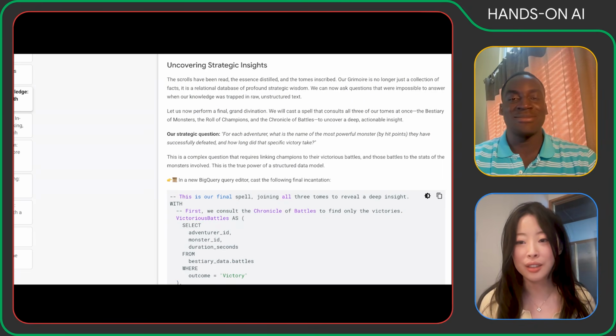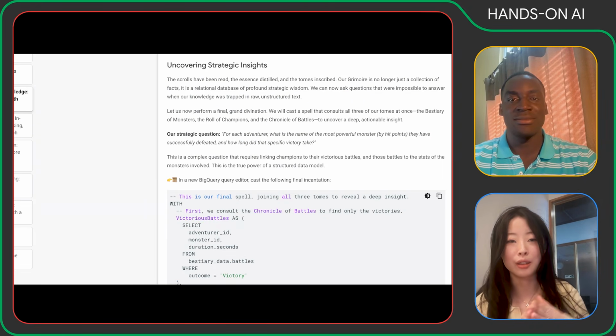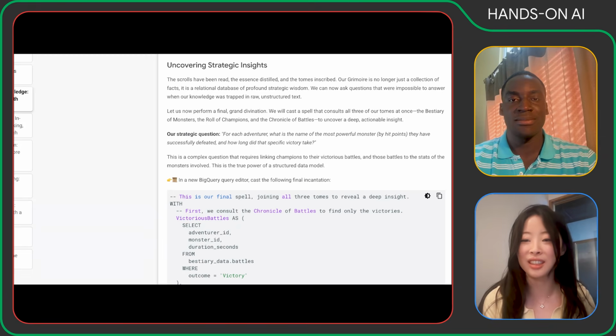Yeah, so I saw that we organized those data now. So what's next? What can we do with those data that we organized?